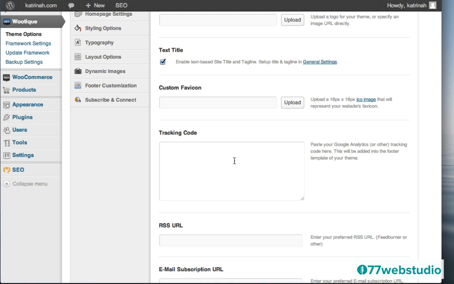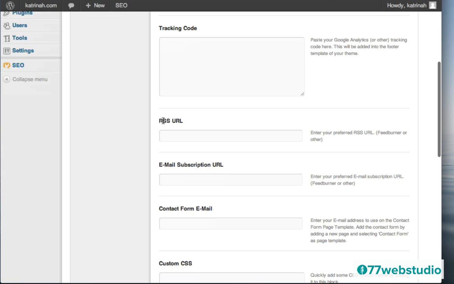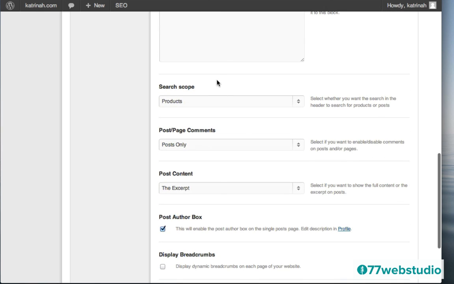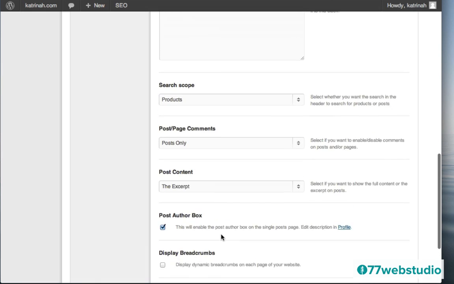But here is a great little section where you can just drop it in if you have already set up your Google Analytics. Next, if you want to add an RSS URL, you can do so right here. FeedBurner is a really popular RSS feed. I'm not going to add that either. Here, the next one is email subscription URL. You have a contact form email section. You can add any custom CSS, and then you have some additional options down below here.